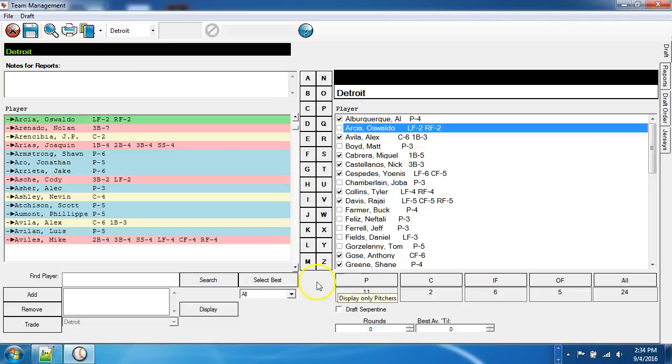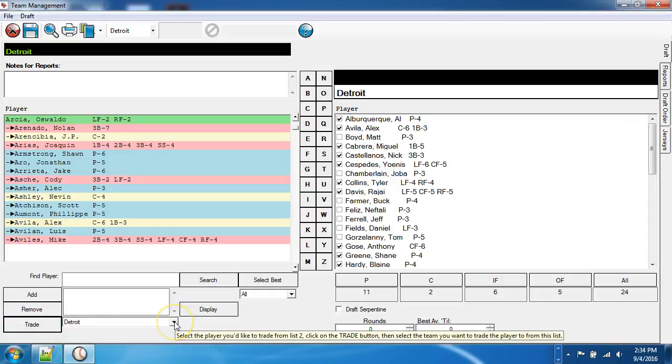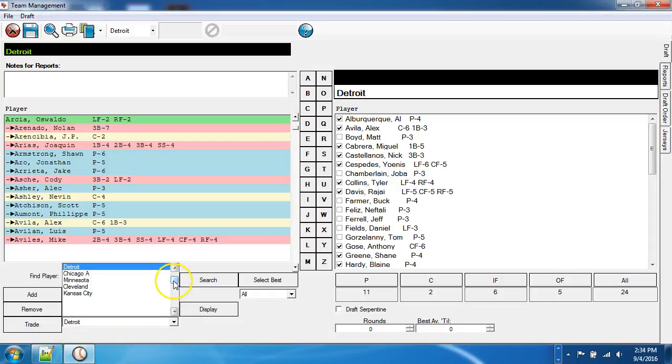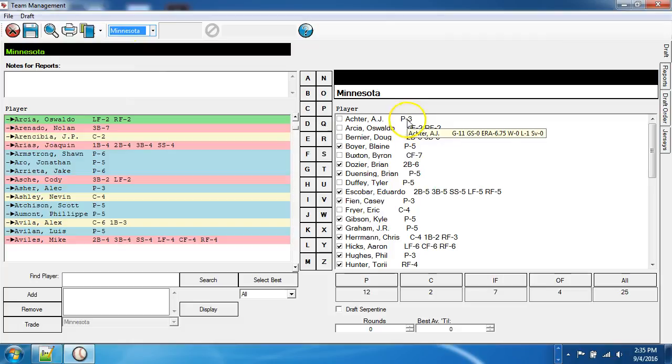Now I don't really want him there, so I'm going to trade him back right away to Minnesota. There he is. And now if I go back to Minnesota, there's Arcia.